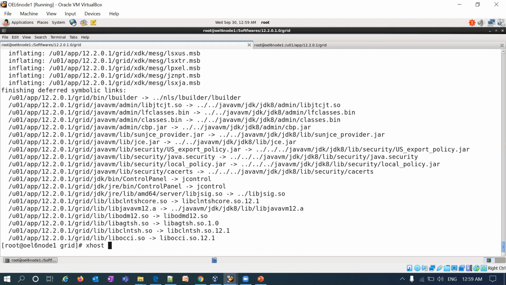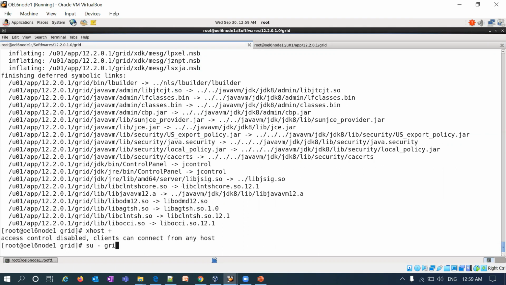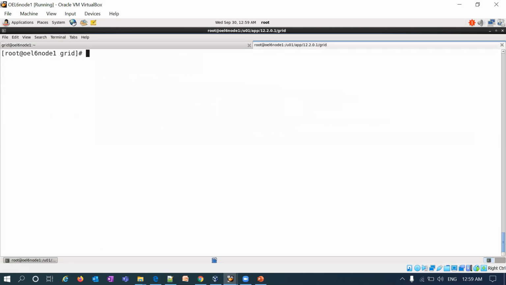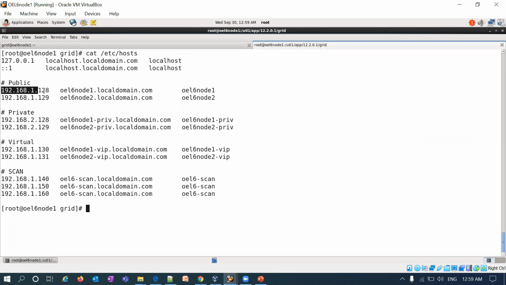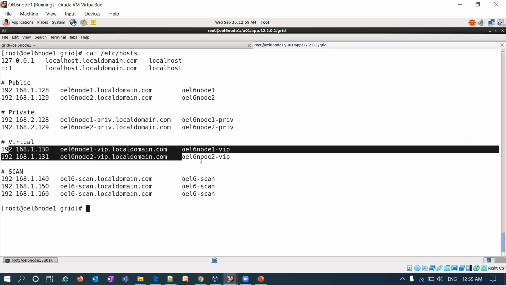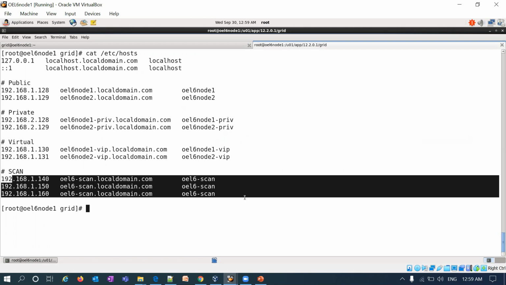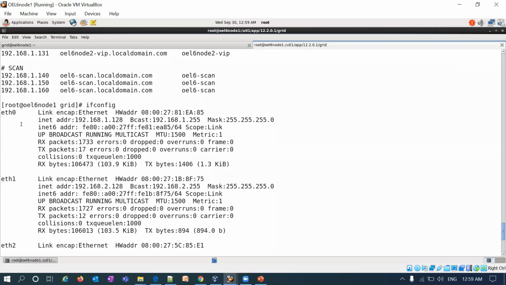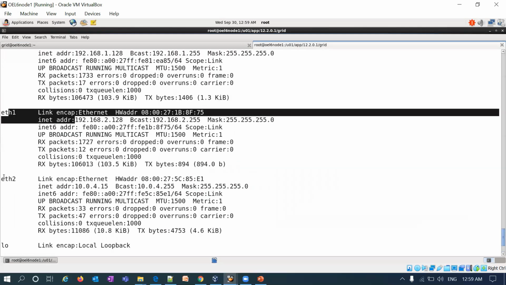So xhost plus and su grid. Before that, let me check my name resolution here. Clear, cat /etc/hosts. As I already explained in my previous session, node 1 and node 2 are the public IPs, and these are the private IPs, node 1 private IP and node 2 private IP, and these are my virtual IPs, and these are my scan IPs. If I do ifconfig, you can see all these things here, and similarly Ethernet 0, Ethernet 1, and Ethernet 2.